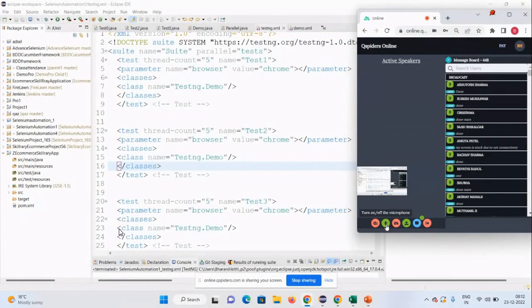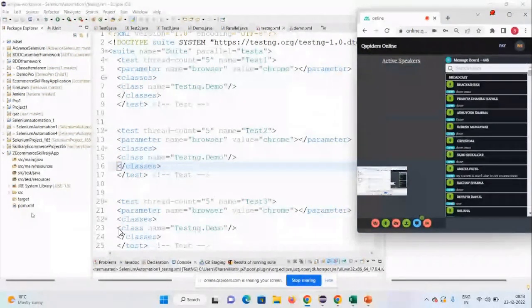Done? Everybody created? Everybody got the same structure? Since we are all working for the same project, our structure should be the same. Everybody created? Now.